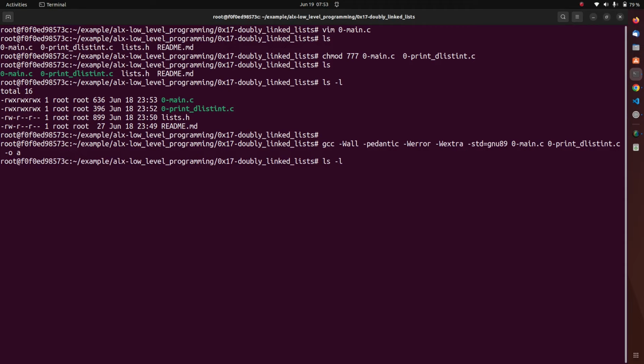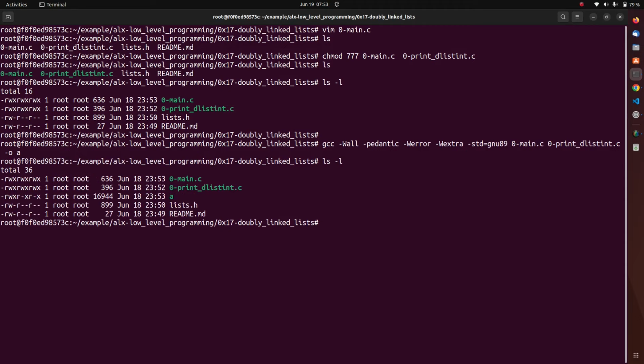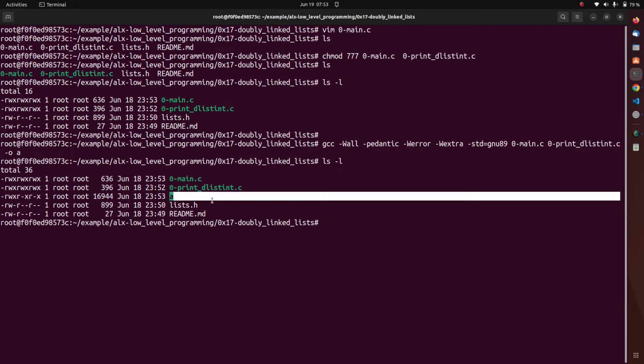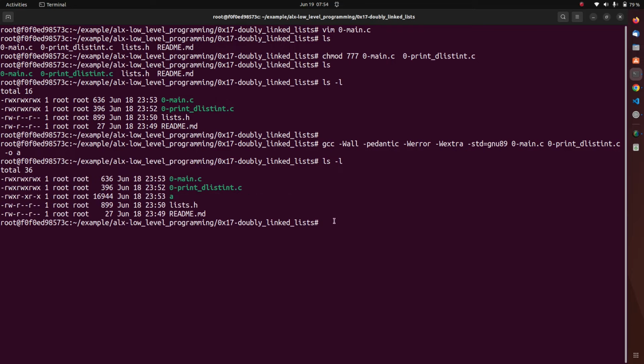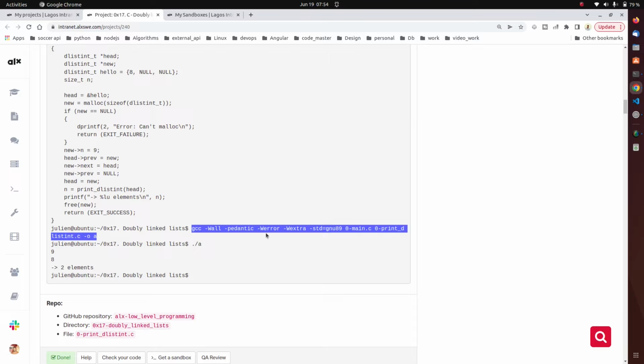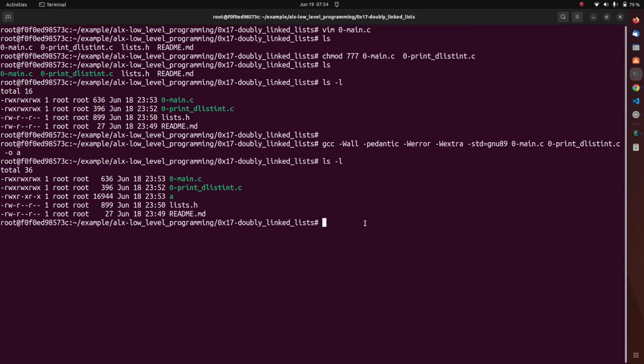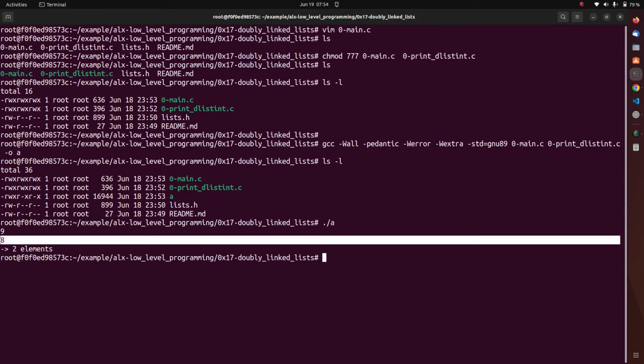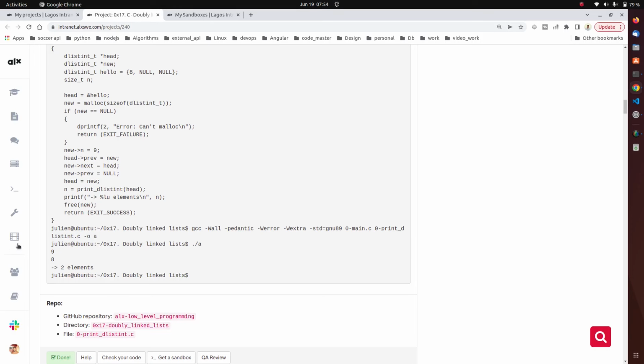So if we check again, now we can see we have a new file a.out, which is an executable file. So all we need to do is to run that file. That's what we do here, and we want to see if we have the same result as this. So let me run that file, enter, and you can see we have 9 and 8 and 2 elements. So this is exactly the same result here.